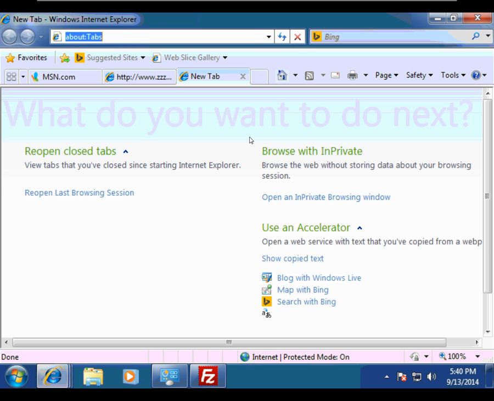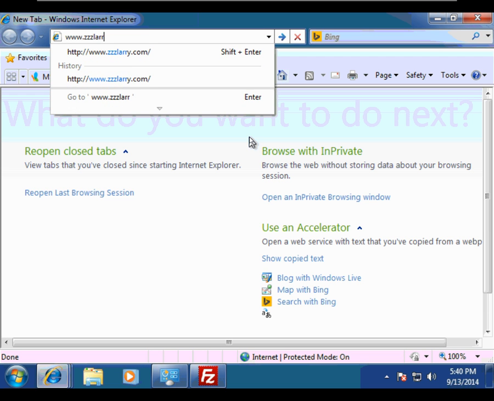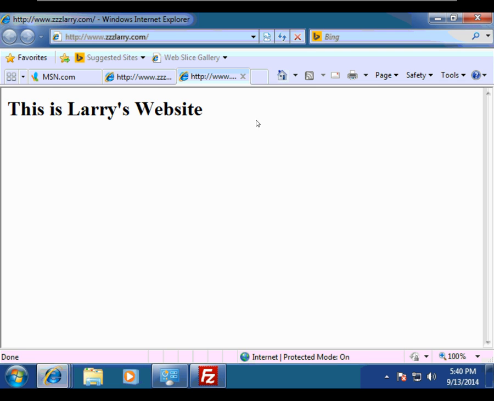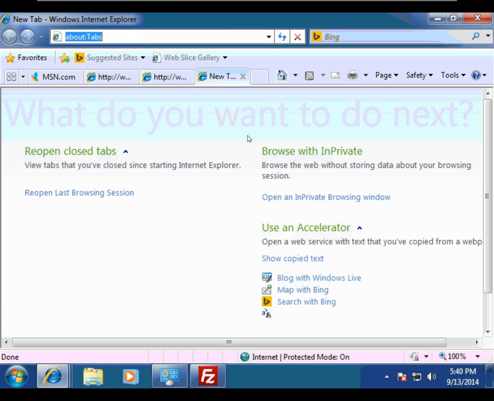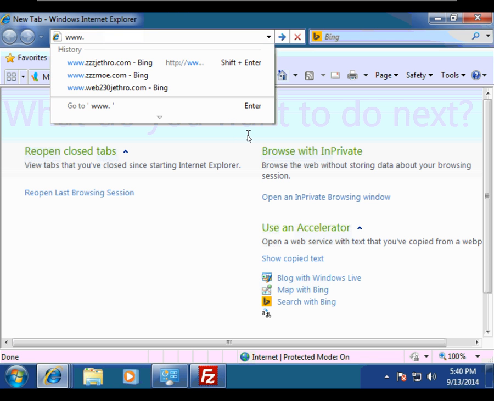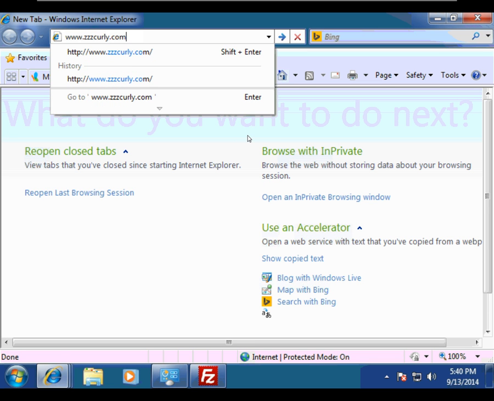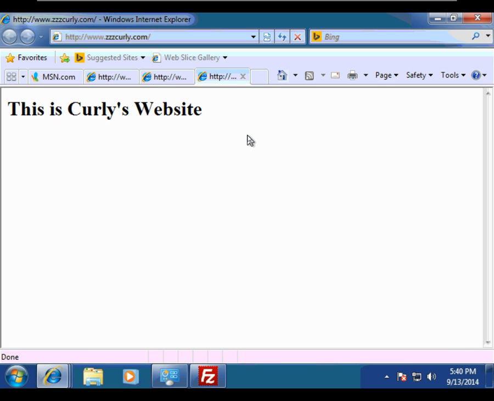So let's check out Larry, www.zzzlarry.com. There's Larry's website. And finally, let's go to www.zzzcurly.com. Alright, so we've touched all three of the websites that we have running, multiple websites running on IIS 7.